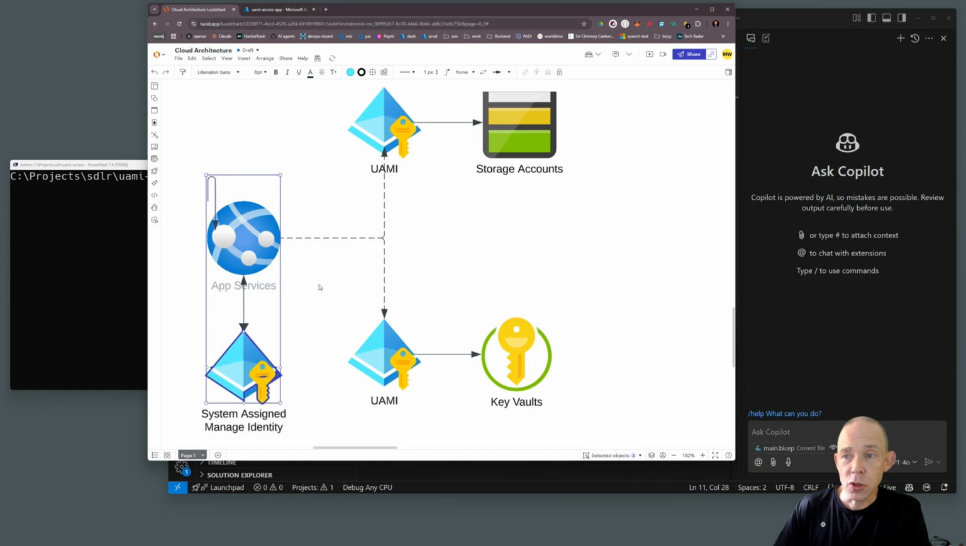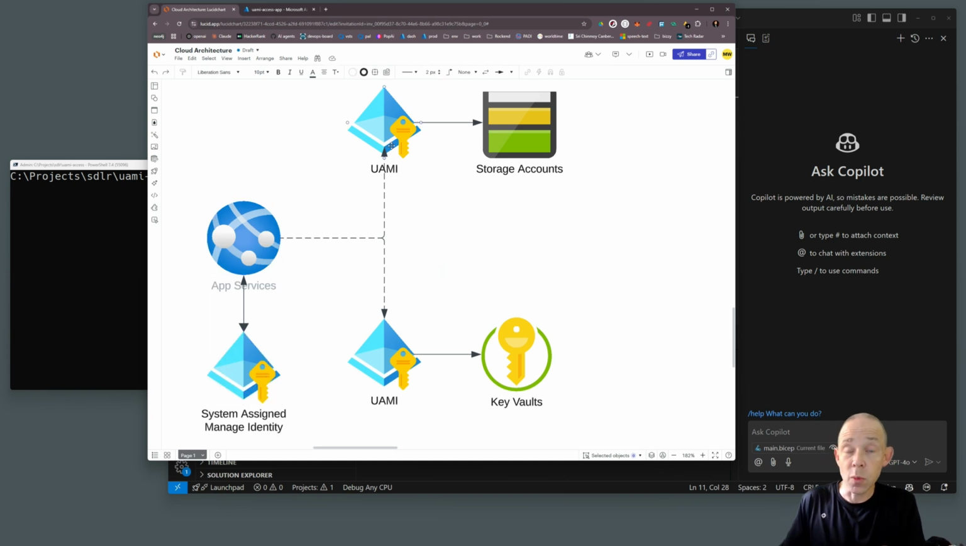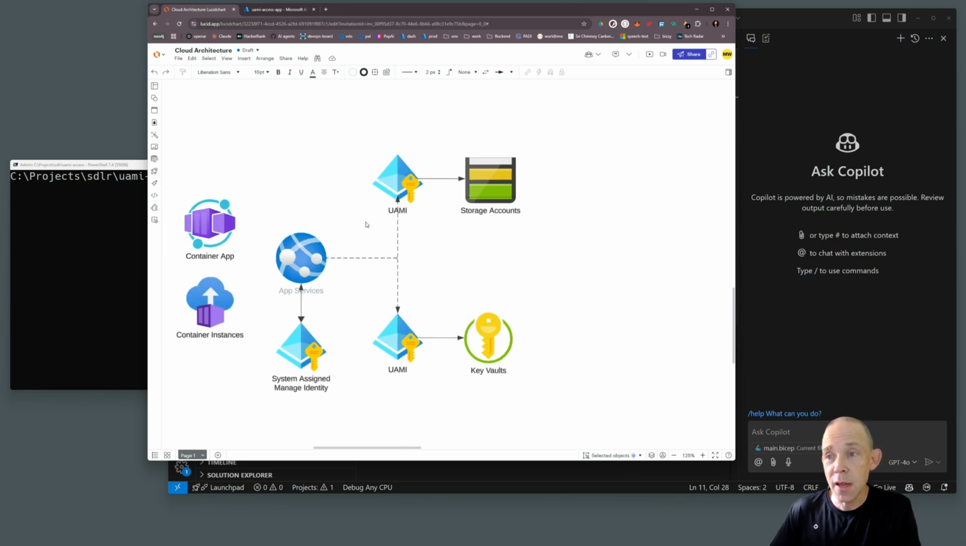And one of the things you can do with the UAMIs as well is you can assign them to multiple services. So if we did have other services that we wanted to get the same permissions, then we can just assign the UAMI to those services.